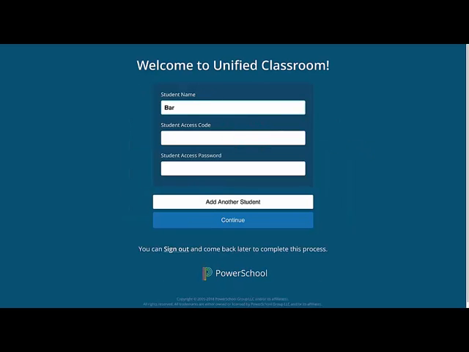Fill in the provided student access code. This may also be called an access ID. Then, fill in the student access password. This may also be called an access password. If you're only linking one student, click Continue. If you have another student to link, click the Add Another Student button.